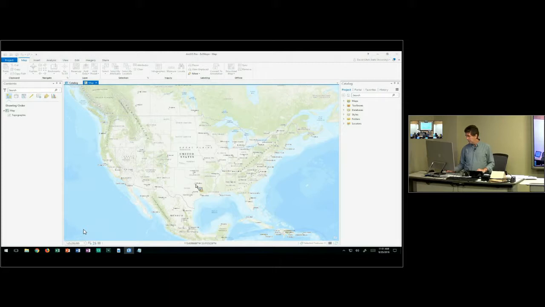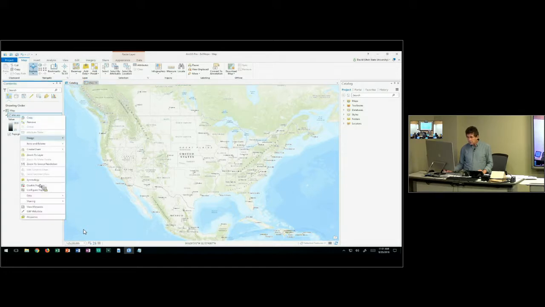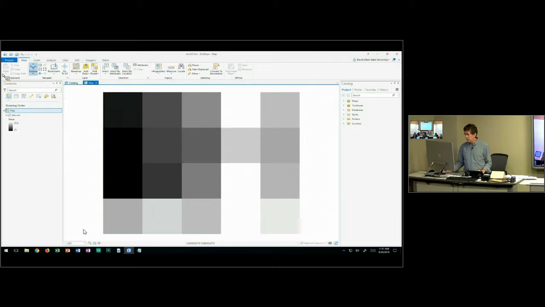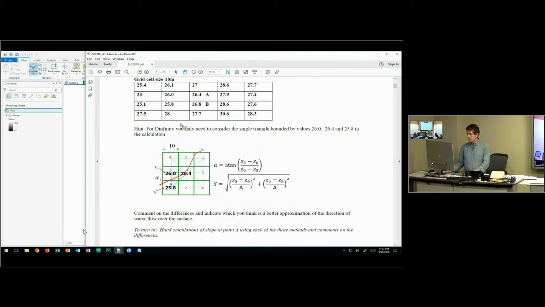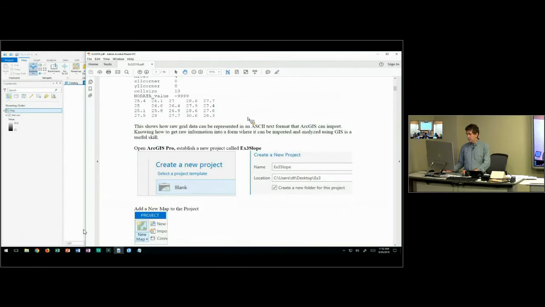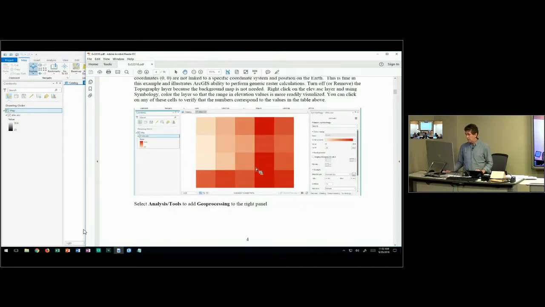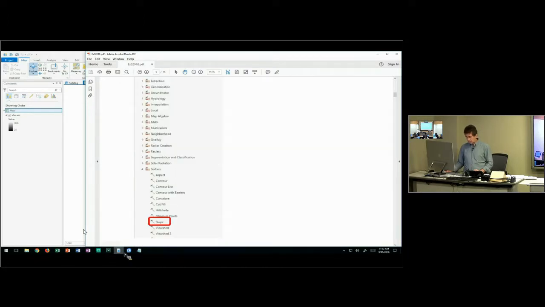And when it eventually shows up, I'm going to basically zoom to this layer, and there the individual values. Let me remove the topographic layer because it's sort of meaningless in this context. And you can see these are the elevation values, 26.4, 27, 26.1, 26, that correspond to what we had here. In the script here, I changed the symbology to something with red. But I can go through and calculate slope and aspect.